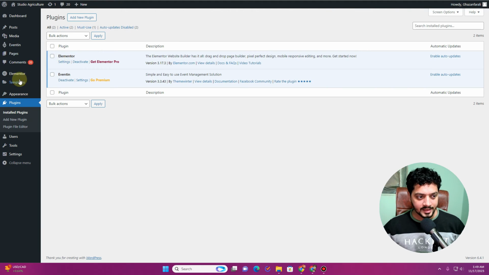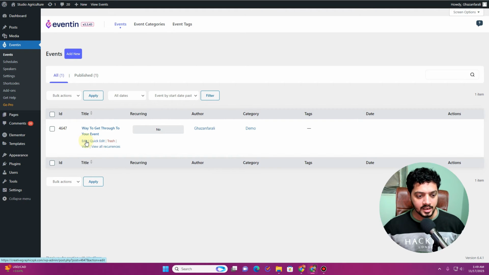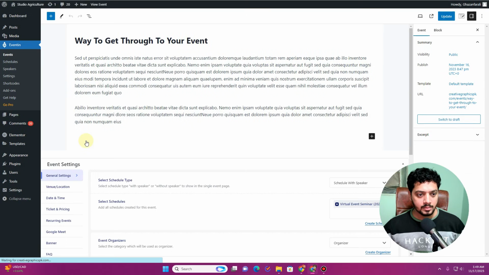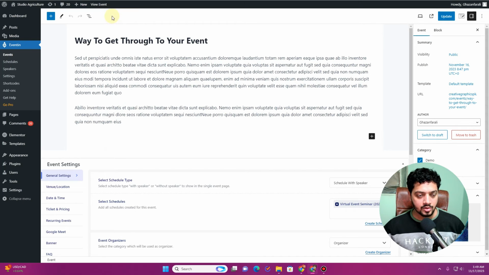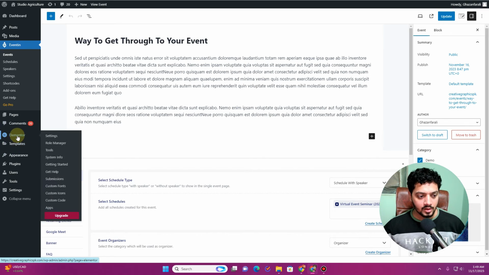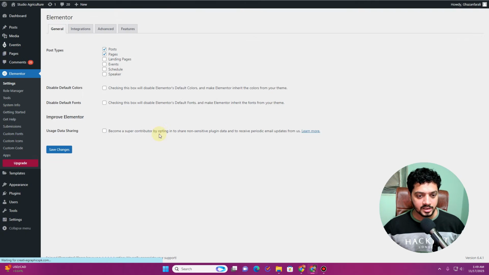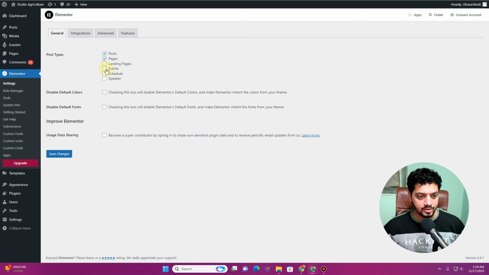Once Elementor is activated, go back to the events and go to edit. But once you go to edit, you won't see the option that says edit with Elementor. In order to enable that option, you will have to go to Elementor, and then go to the settings option here. In this settings option, make sure you choose event, schedule, and speaker, whichever you want to use Elementor for. So click on save changes.